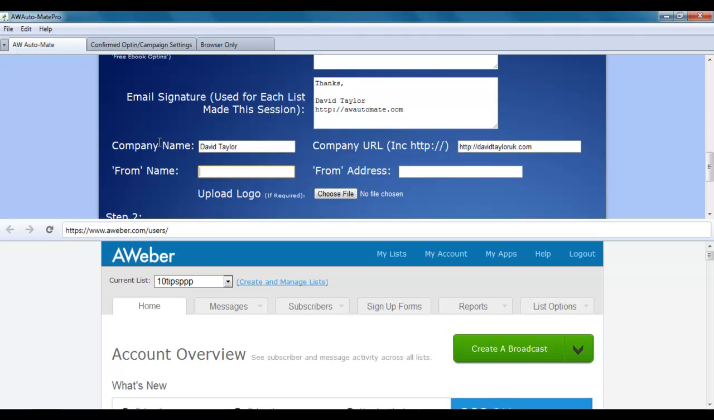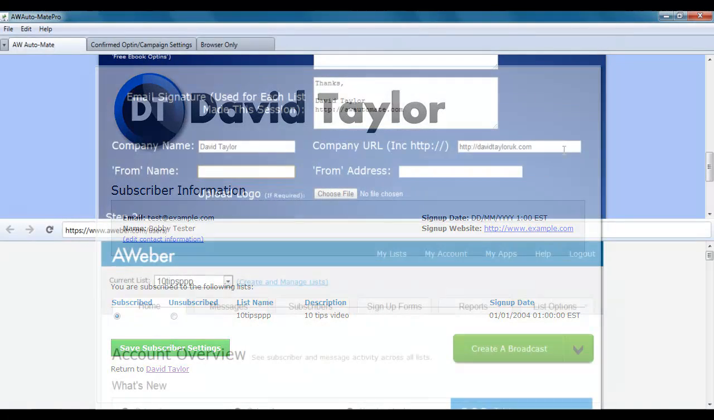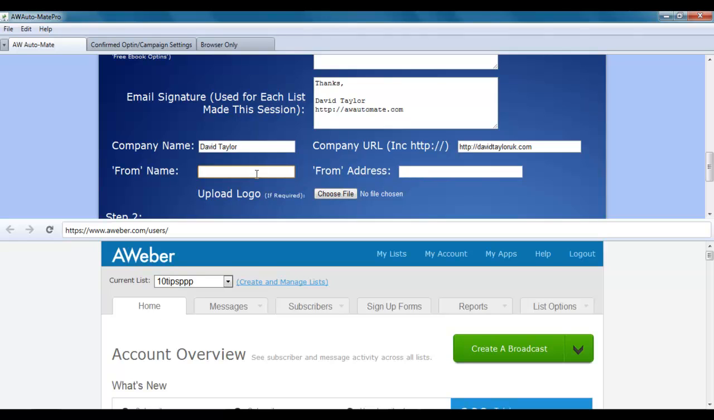Now when people click the change subscriber options or the unsubscribe link, there's a bit on the page that says cancel and return to, and then it will give the company name. So for example, in mine it will say cancel and return to David Taylor, and my name will be linked to this company URL. There's a wee bit about that in the printed instructions if you want to have a look at that. From name for each of the emails, either you or the product that you've actually made.